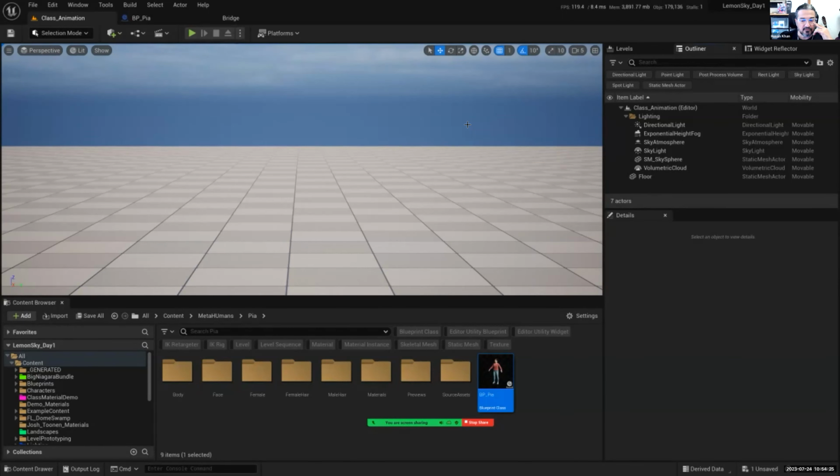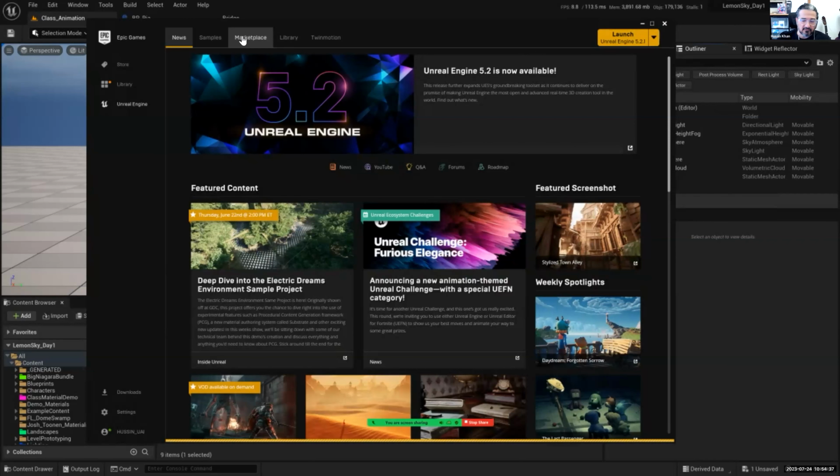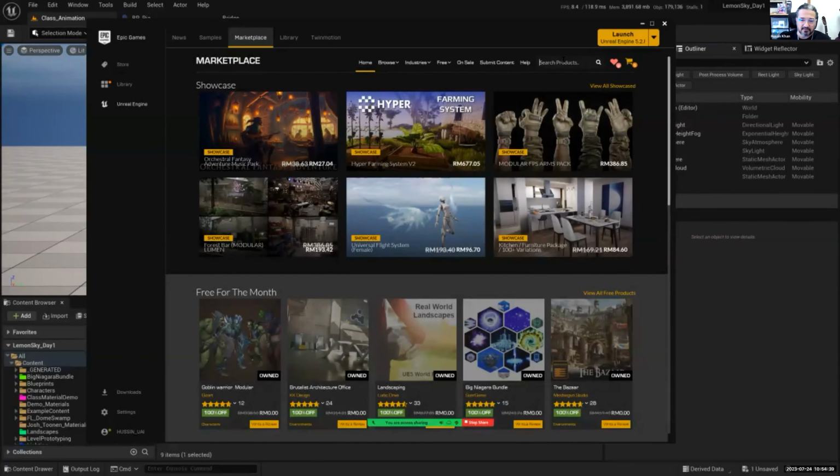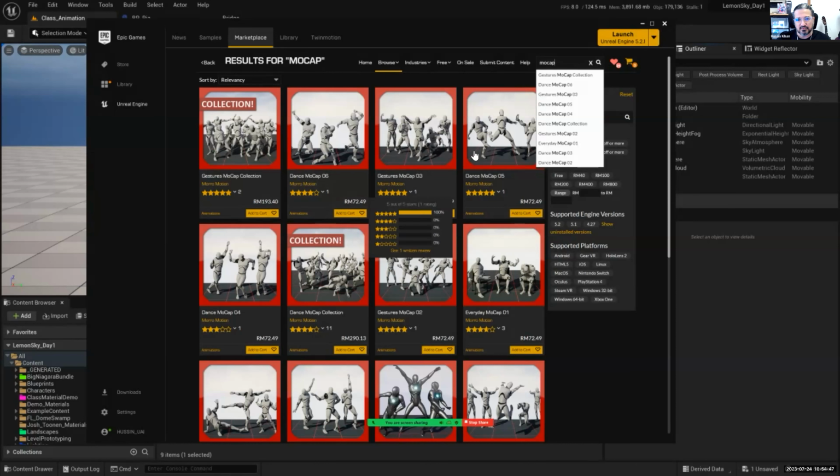The easy one will be going to your Marketplace and grabbing the free one, of course. The MCO one is free. Or if you just type mocap, you get some stuff you can download. All this stuff, you have to pay for it. It's not that expensive, RM72.